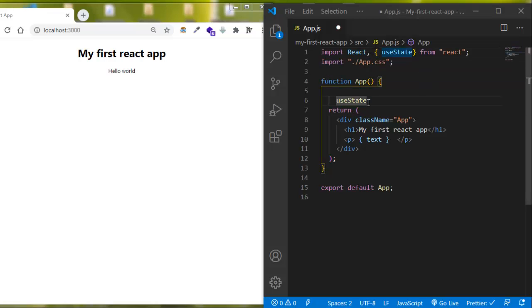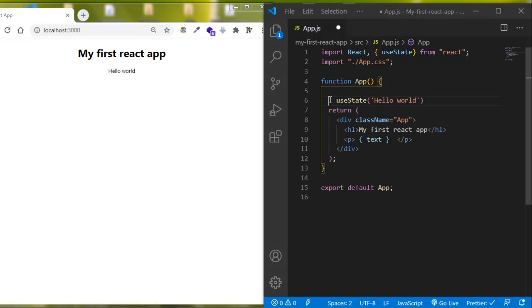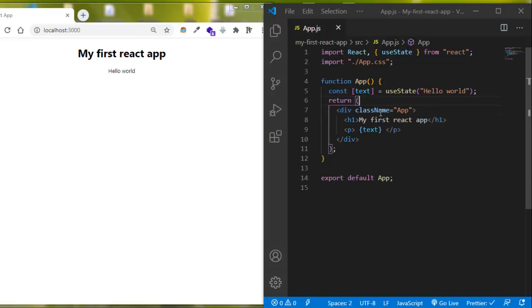Inside useState, we write our initial state that is hello world. And we're going to save it in a constant like this. const text. Save it with Ctrl S and you can see that our state here is being printed in the app.